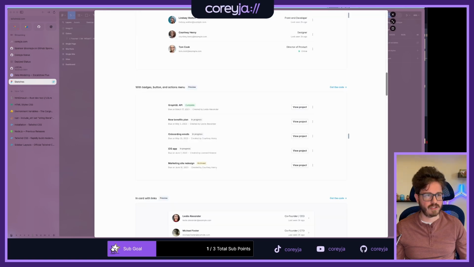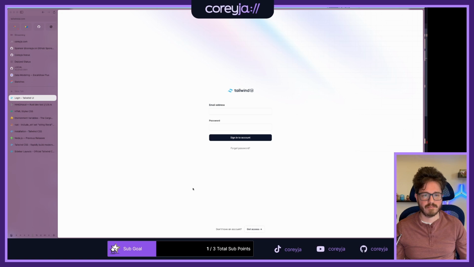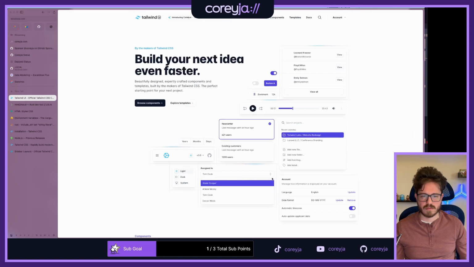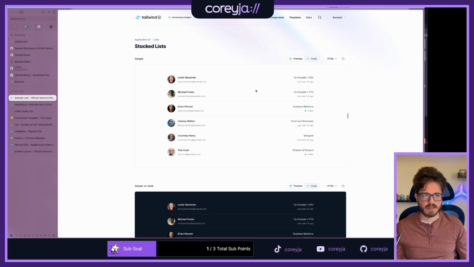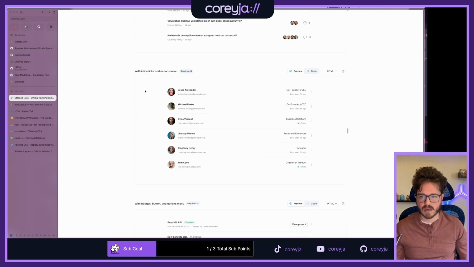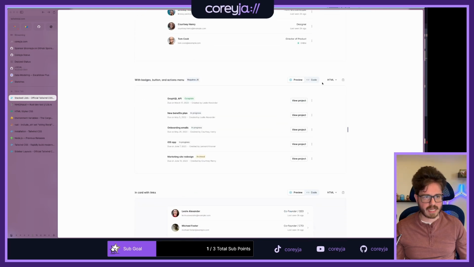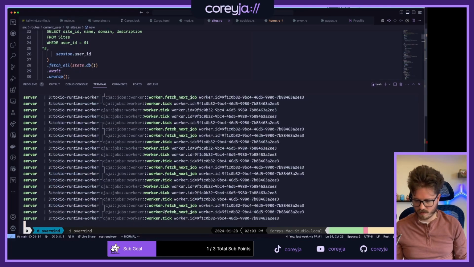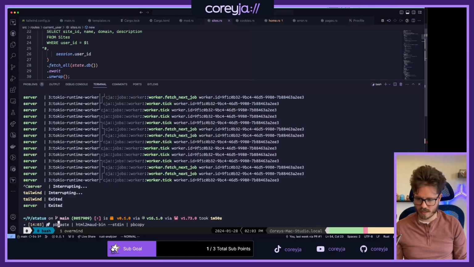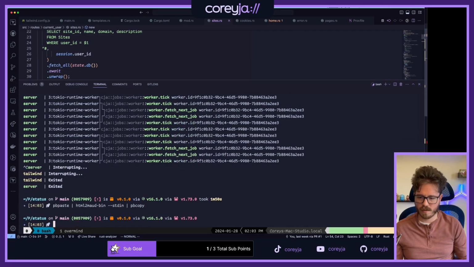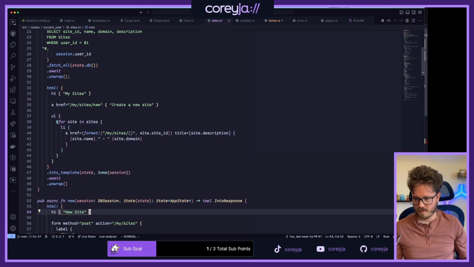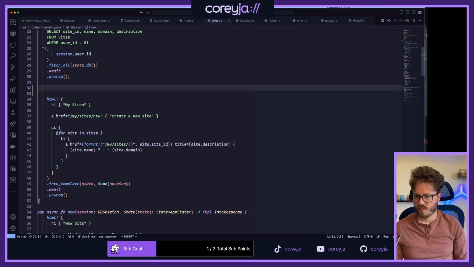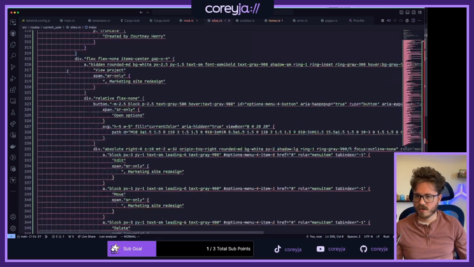Oh, I'm logged in. It just doesn't know that. There we go. Let's go back. Go back here. Yep, I'm logged in now. With badges, buttons, and action menus. This one. Let's grab the HTML. We are gonna need this again though. pbpaste to maud to pbcopy. There we go. And then we basically should have a brand new HTML macro invocation.